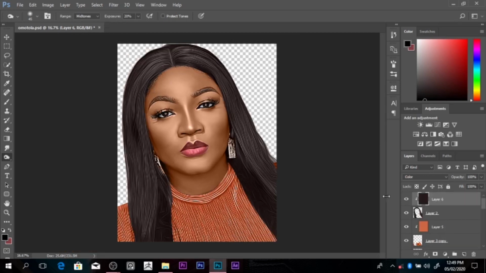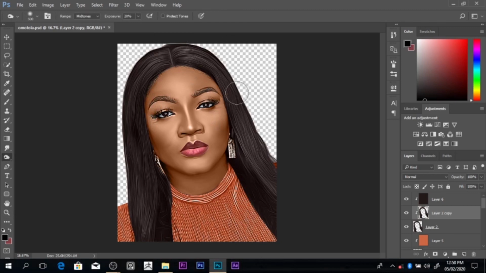Now for the hair, I'll duplicate this, and I'm going to do the same thing. I'm just going to make the splits the mid-tone, make this part very dark, and I'll highlight still. You can do the hair whichever way you want to, but this is just how I'm going to do it today, to make it nice and have this goddess look.